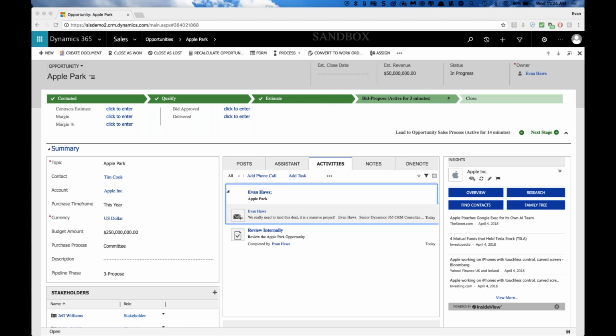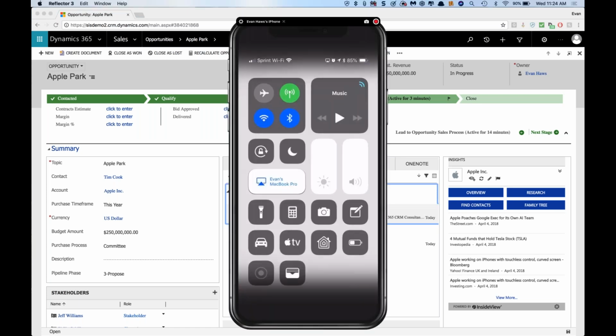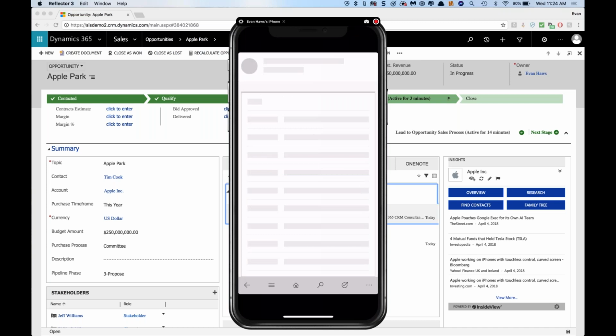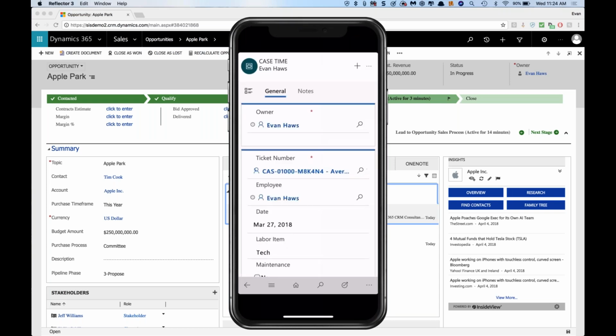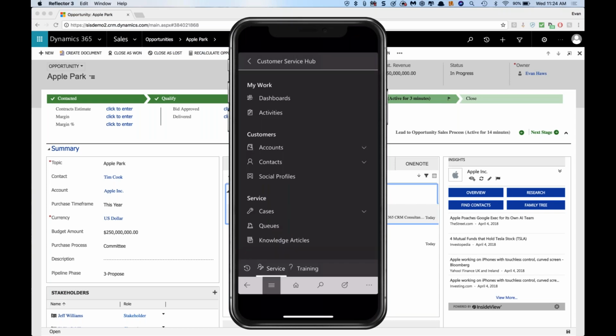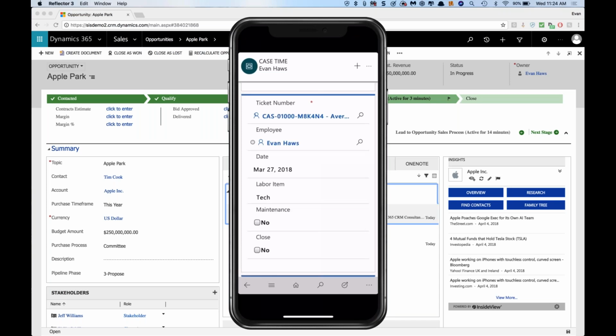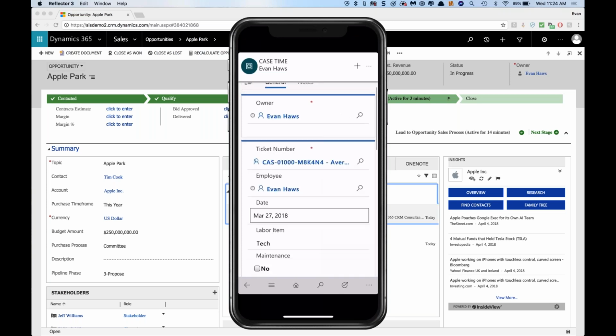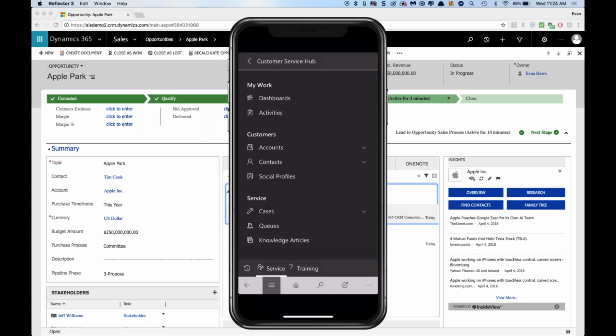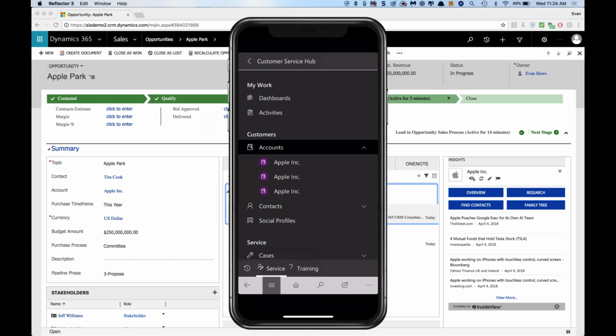So included with Dynamics 365 is a full mobile version suite that you'll be able to use. Get this loaded up. So basically this is going to give you access to everything that you have access to on the internet. So you'll be able to go in, look at cases, opportunities, accounts, contacts, everything that you would be able to do on the internet, you'll be able to do from your mobile phone as well.